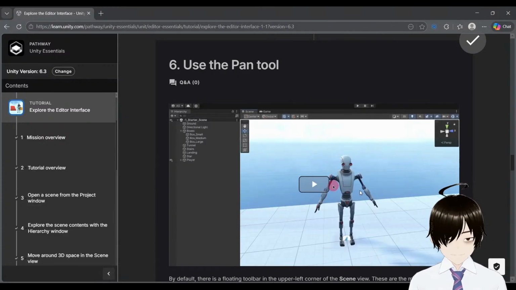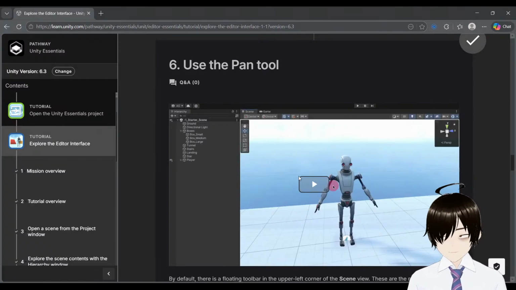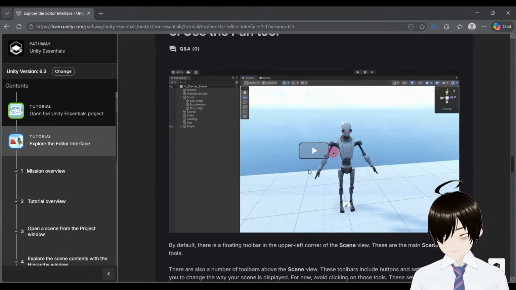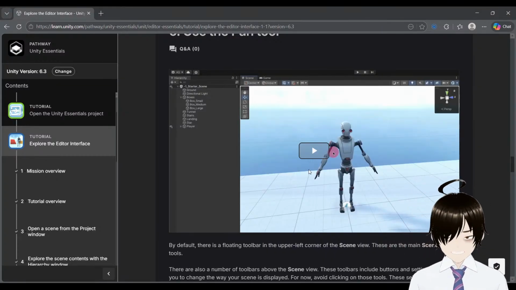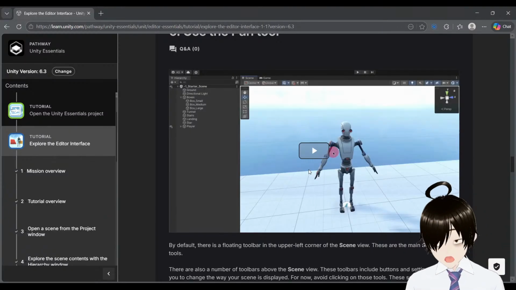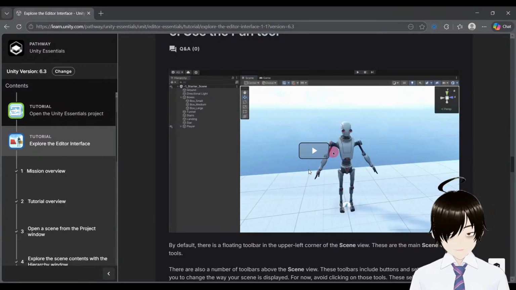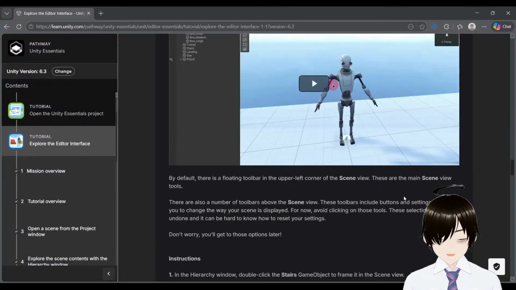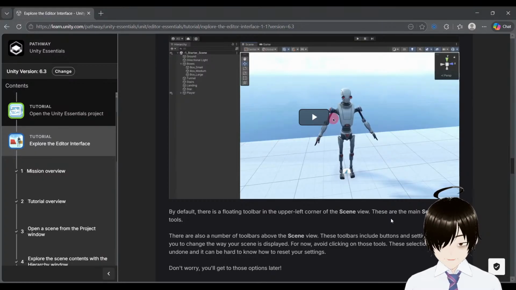Number 6. Now we are going to use the pan tool. Okay, it says here by default there is a floating toolbar in the upper left of the scene view. These are the main scene view tools.